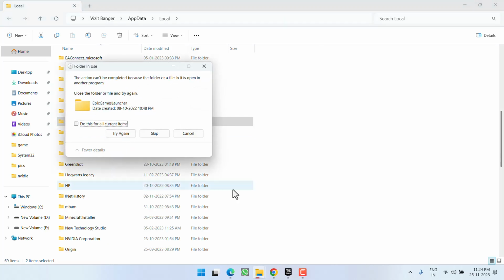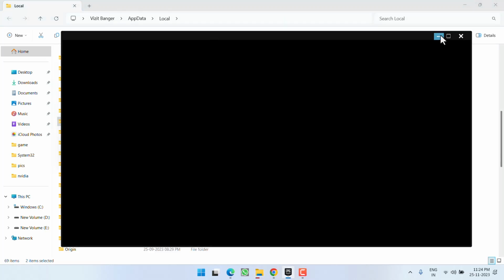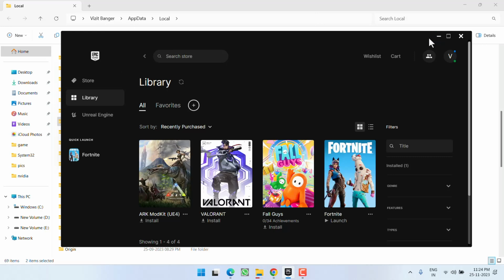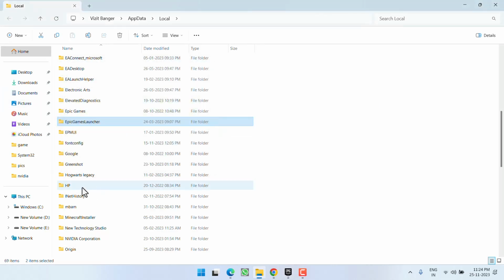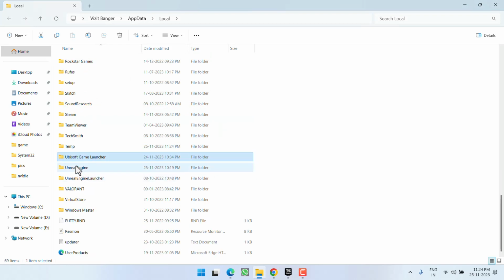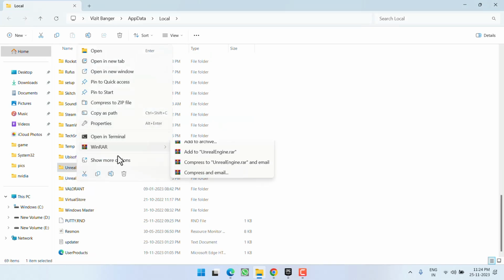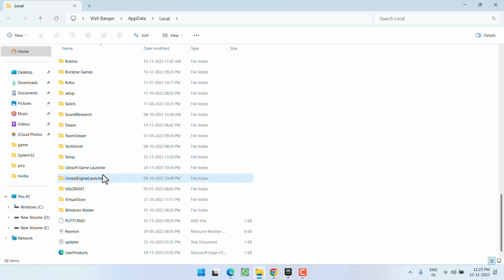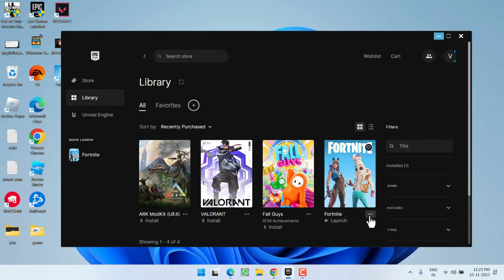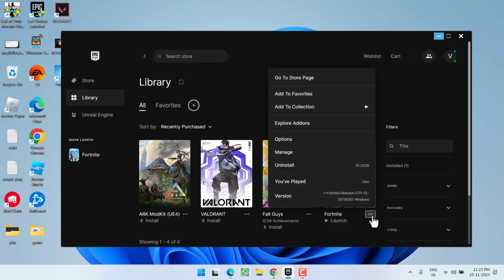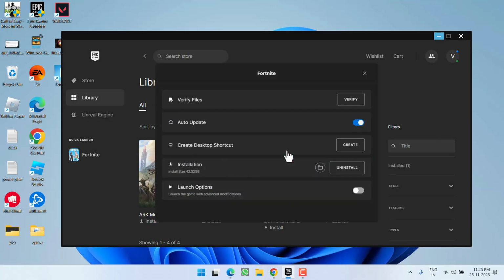This is not deleted because the Epic Game, I have already opened this application in my system. So I'll go ahead and skip it. Third file is Unreal Engine. Again, right click and choose the option delete. Once you delete these three files, relaunch the Epic Launcher and click on this three dot icon next to the Fortnite and choose the option manage.